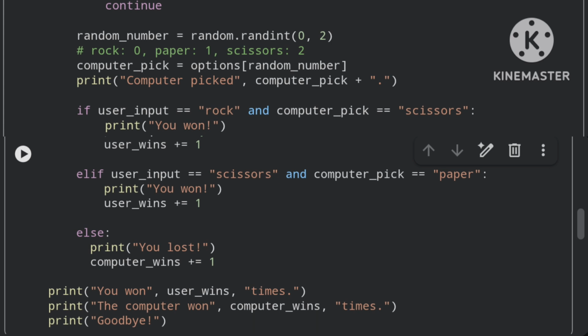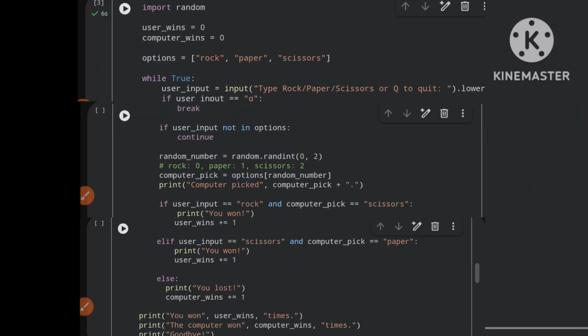Good. Let us quickly run through what we have done, because we wrote a lot of code here relatively quickly, as you can tell. I am kind of picking up the pace a little bit as we go through this. So we have our user wins, our computer wins. We are importing random, which we already discussed. We have our list, first time we have seen this, called options, has our three values in it. We have while loop true. We have user input equals input, and then we say type rock paper scissors or q to quit.